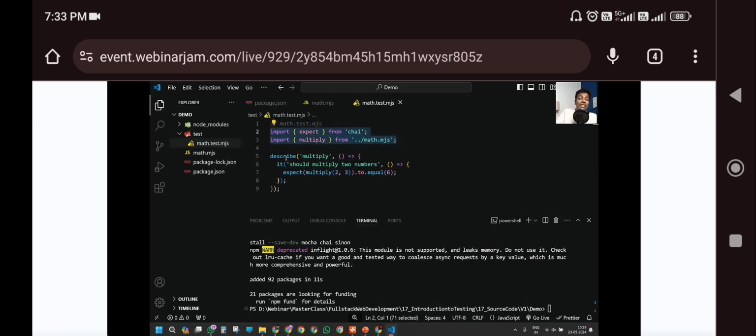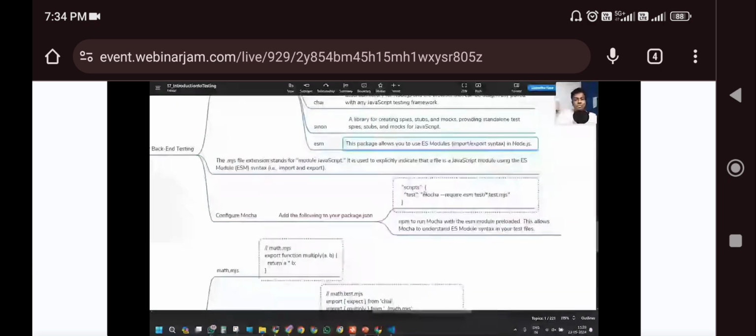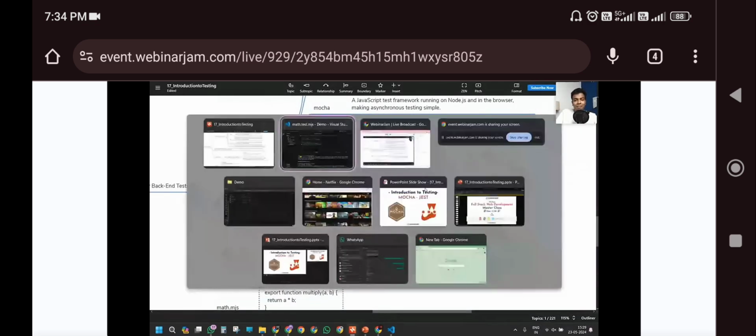After that, we are going to use describe to pass data into the function which we have created in math.mjs. Describe is also one of the new syntax which you need to learn. The test condition we write is: should multiply two numbers. So expect multiply of 2, 3 dot to dot equal of 6. Whenever 2 and 3 are passed, the output should be 6. So that is what ES modules are, guys.